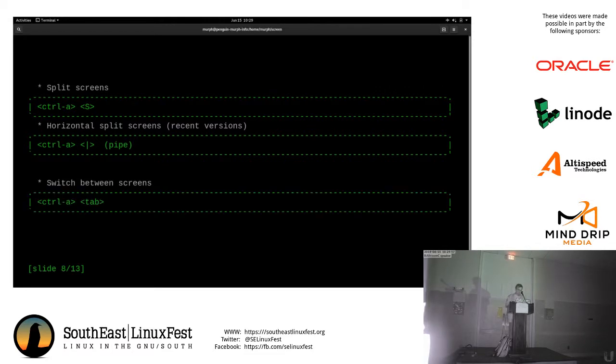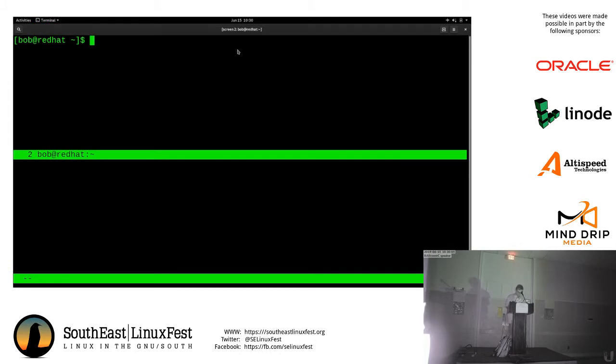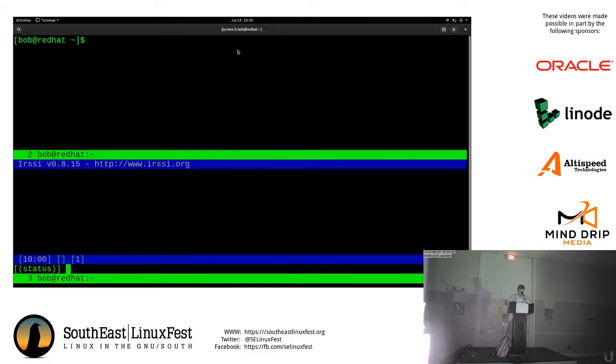And you switch between your screen windows with Control A tab. So if we do Control A tab, now we have the bottom screen selected, but there's nothing in there yet. So I could do Control A 4 and it'll pull that IRSSI session in down there. No, start with 0. Do Control A 3 and it pulls the IRSSI session in there.